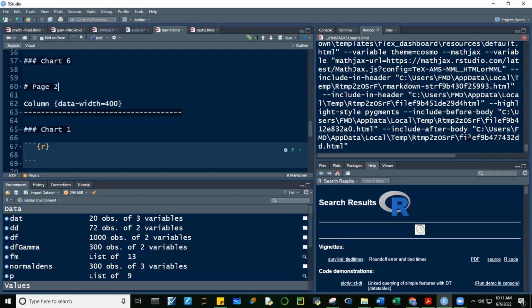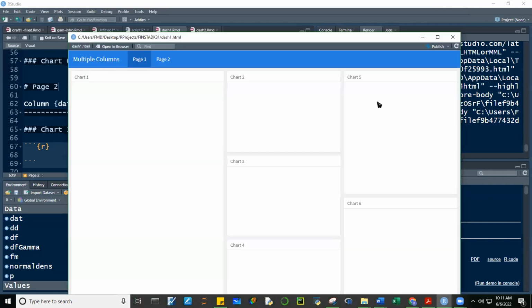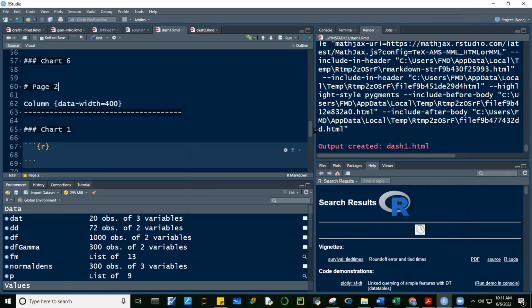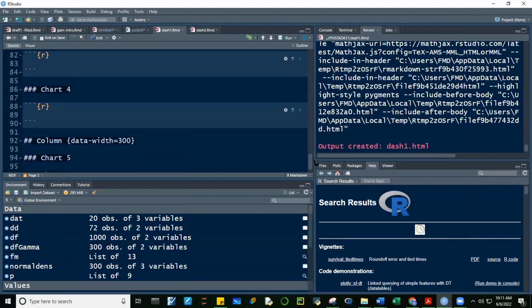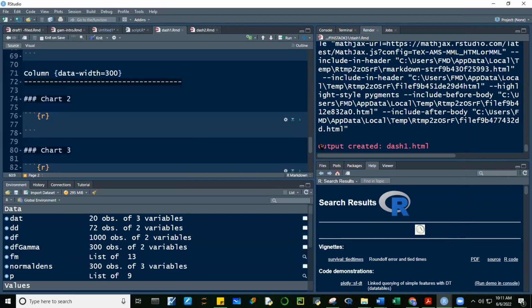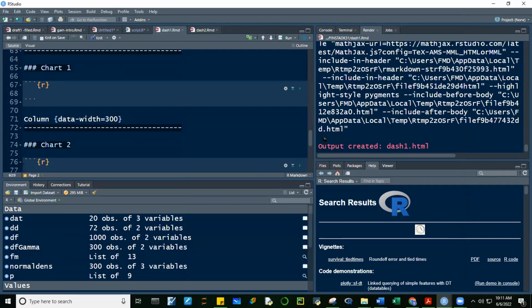It automatically opened the view. So what do you have now, guys? You have page 1 and page 2, although page 1 and page 2 are the same. Of course, you can vary this. So let's vary page 2 to make it a bit different. Let's remove chart 1.